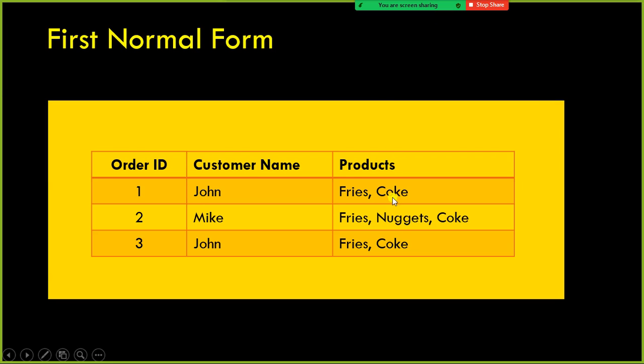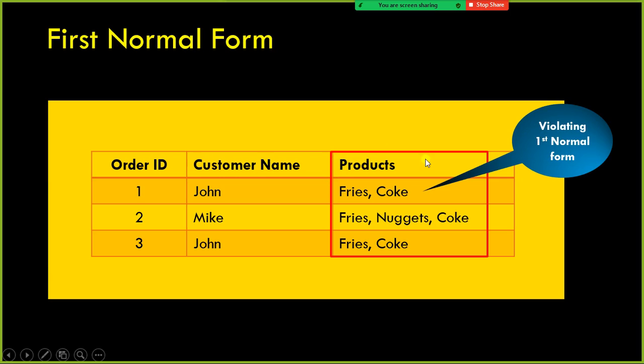But still, this problem persists. In each column we should have only one value, but we are having more than one value here. How can I address this one? So one solution is I can remove this column from this table. I can store it in a separate table. Another possible solution is I can create two columns, one column to hold fries and the other column to hold Coke.